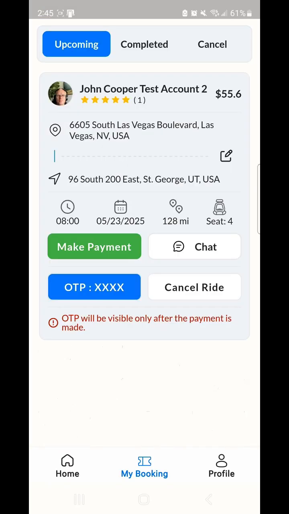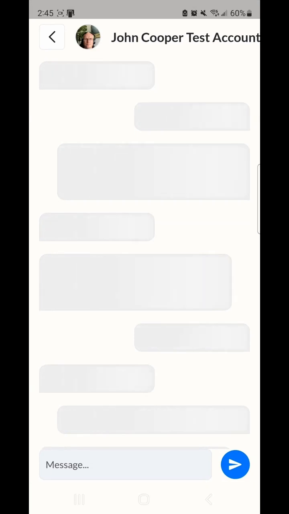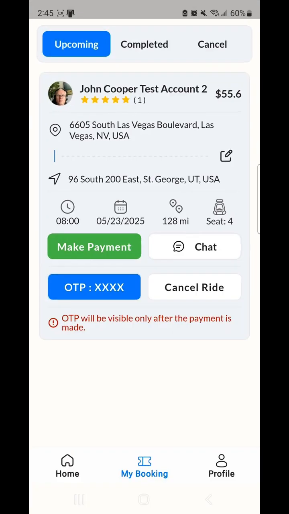OTP, the one-time password, you need this in order to start the ride, and that won't become available until after you make a payment. Now, there is a chat feature here. You can communicate with the driver if needed. There's not a way in the app to request a time change. So this time, 8 a.m. on 5/23, that's really pretty set in stone.